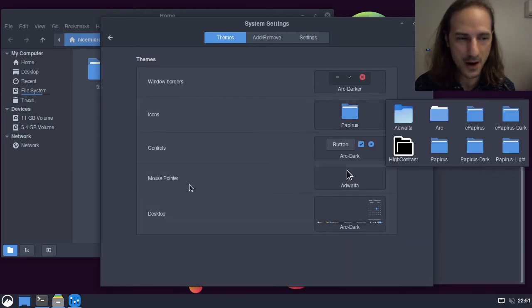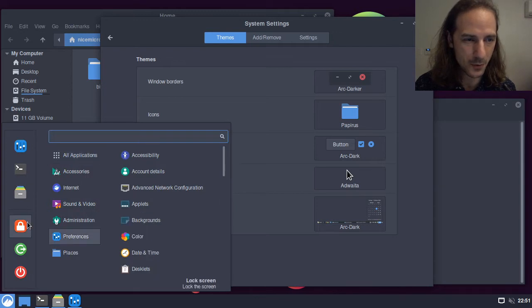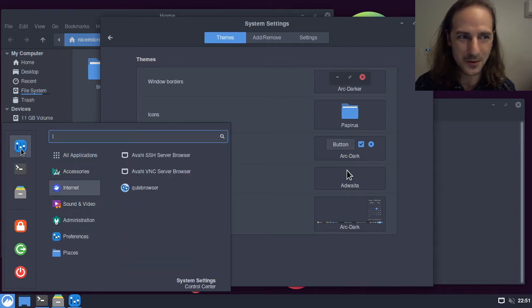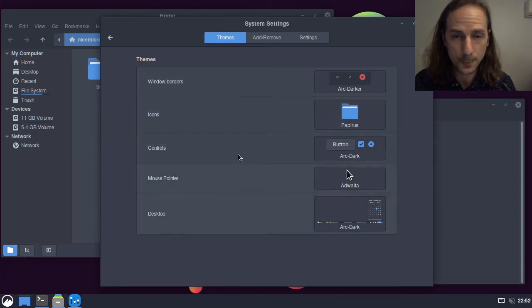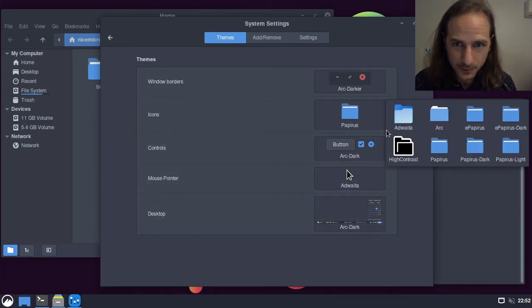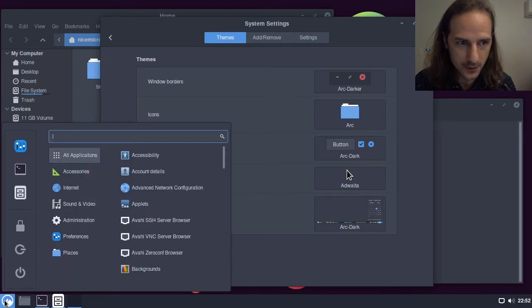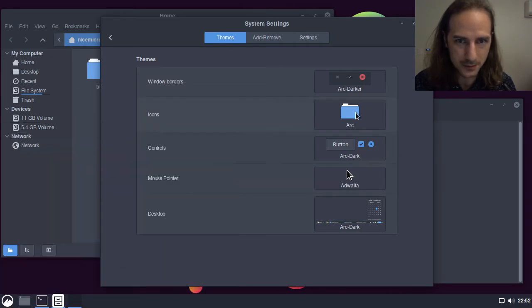The icons, Papirus is one of the most popular ones that for some reason I haven't really used, and the Papirus icon theme is going to give us finally the system settings icon here. So maybe Papirus is the icon set that I should have installed with Budgie too. But you know, the Arc icon set looks reasonably well, but Papirus much better.